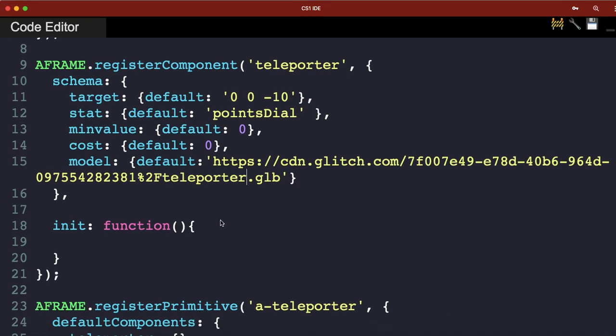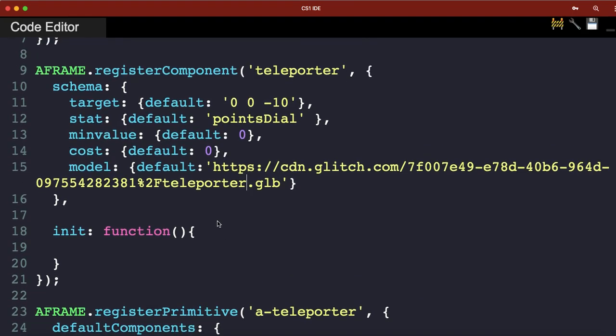Over here in the init function, we are going to take some of the information that we have up here in the schema, and we're going to put it to use. So let's take a look. First of all, it's going to be premature to be referencing the target at this point, and the stat, and the min value.